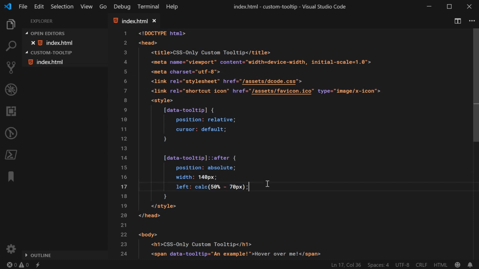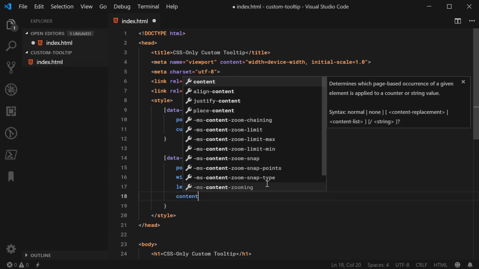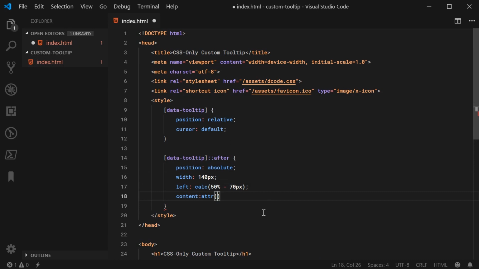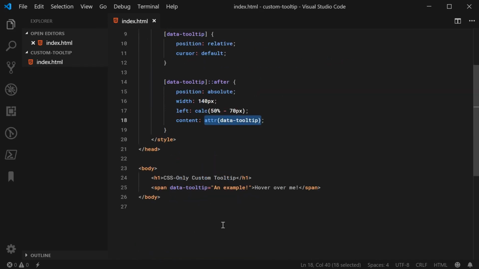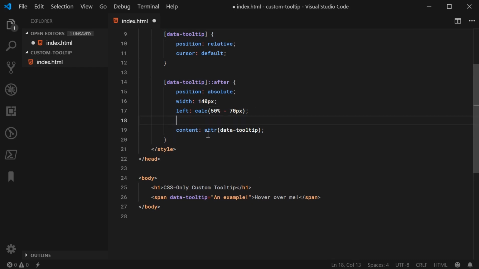So now I'm just going to simply say content, and I'll say inside here attr, short for attribute, data-tooltip. So basically by saying this right here, you're essentially grabbing the text within the data-tooltip attribute. So this attr is obviously quite a very convenient way to grab the content from the attribute and put it inside the content of the pseudo element.